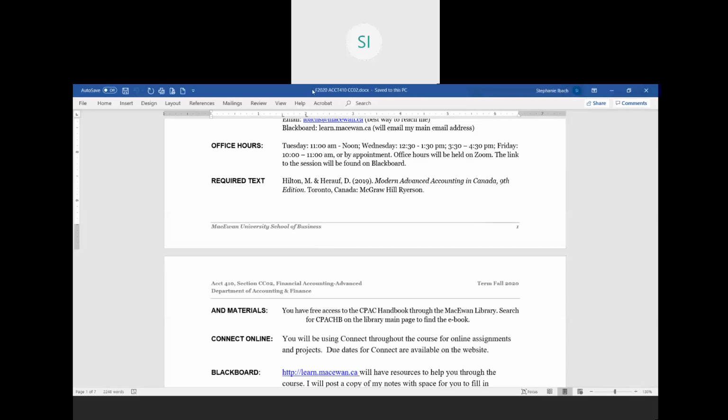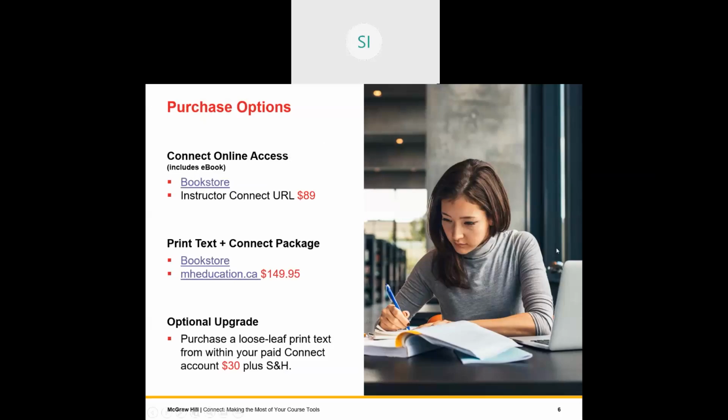Now, while we're talking about the text, let me just get this other thing up so I can talk about it now. And where did it go? Under Connect, there's a little PowerPoint slideshow on Blackboard. One of the pages, slide 6, tells you your purchase options for your texts. So you can have Connect online access that you'll buy, and it includes the book, and you can buy it at the bookstore. And it's got a little link there, and it's $89.